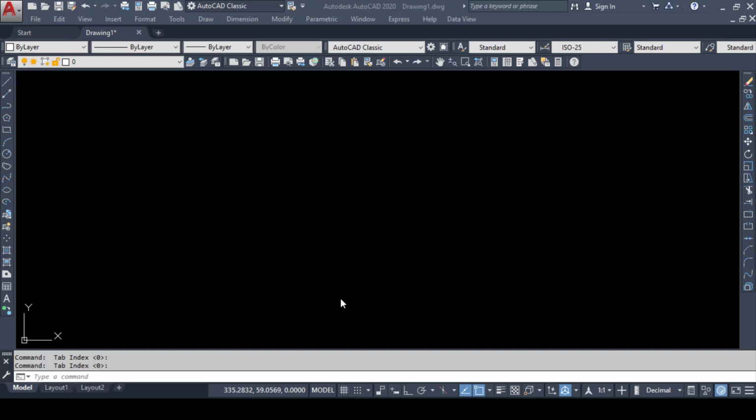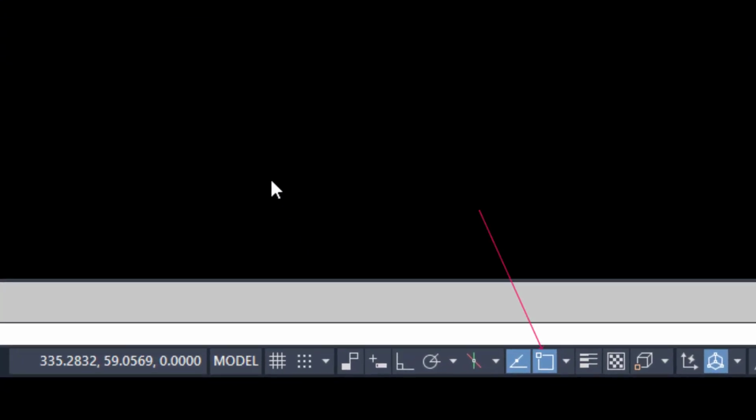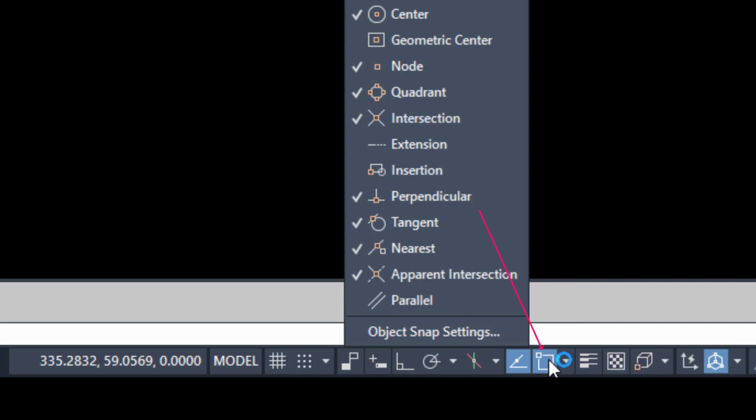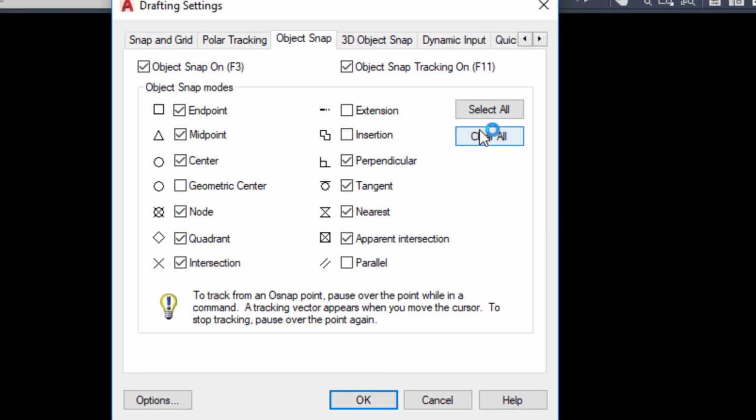Now in this tutorial we will learn about the object snapping toolbar. The shortcut key for object snap is F3 and this is the symbol for the OSNAP. I will right click on the OSNAP and click on the object snap settings. Here it will show me the dialog box or the drafting settings of the OSNAP.